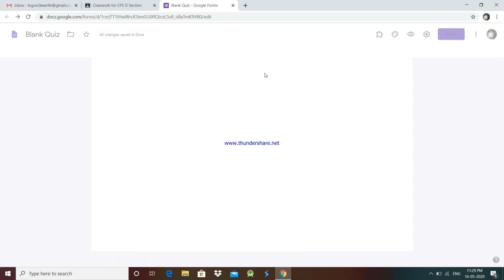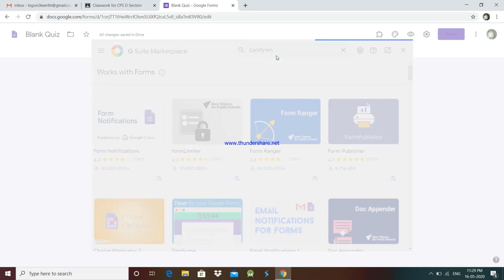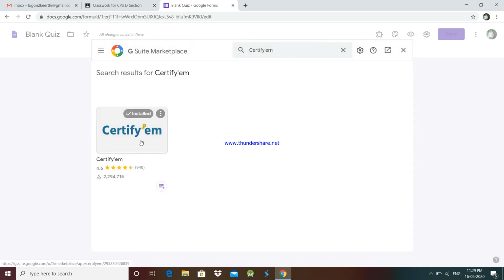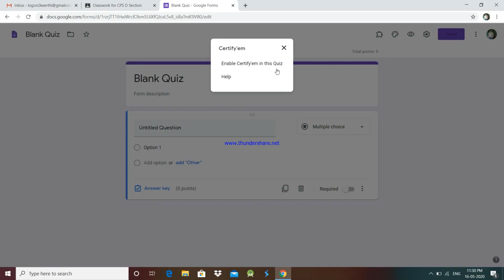You just type Certify EM in the search apps. I mean to say, you just type Certify because we need an add-on called Certify EM. You just type that and install it. After installing that, it will appear in the add-on section. So you just click on add-ons and click on Certify EM. So here you select enable Certify EM in this quiz.